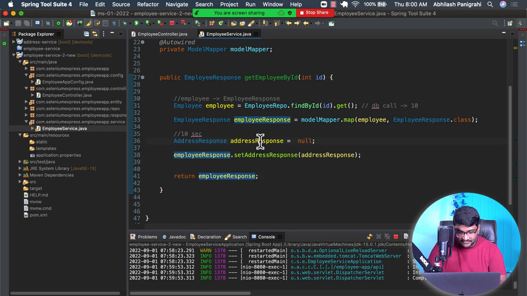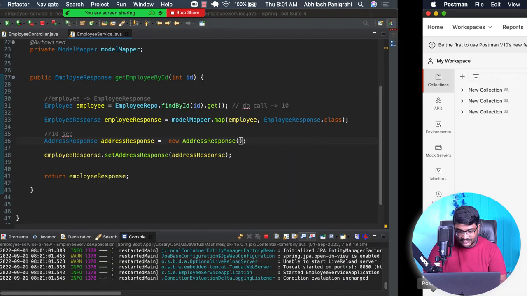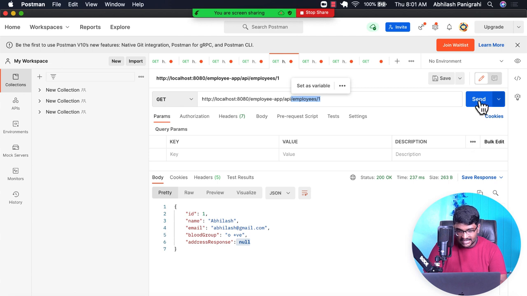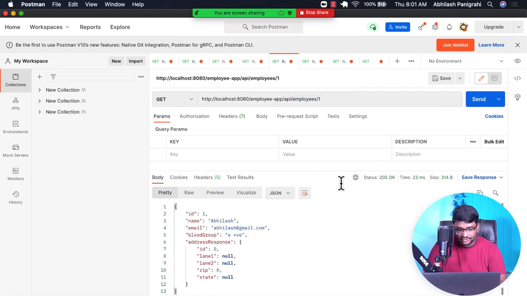But right now, this address response I also need to set on my employee response before sending it, and right now it's set to null. Instead of setting it to null, I need to give a valid address object by filling in the data here, so that for that particular employee I get the address response with the properties filled with data. And this call will be made through the Feign client.